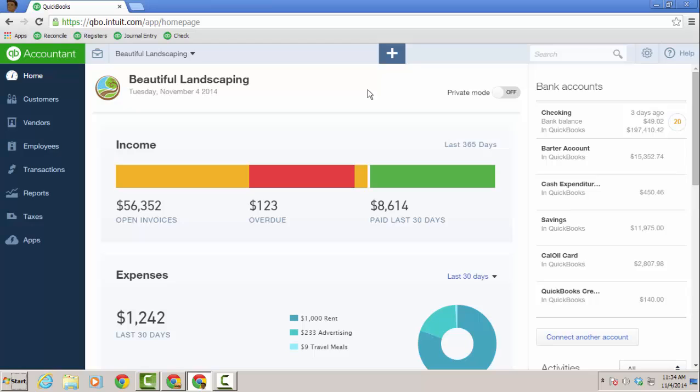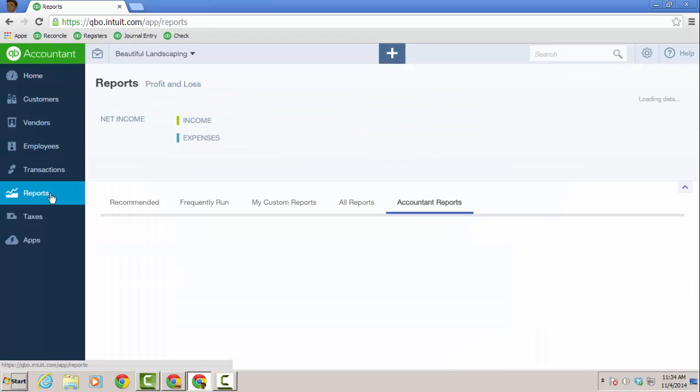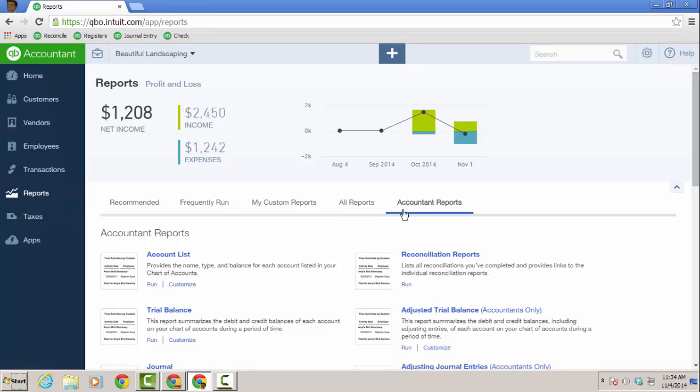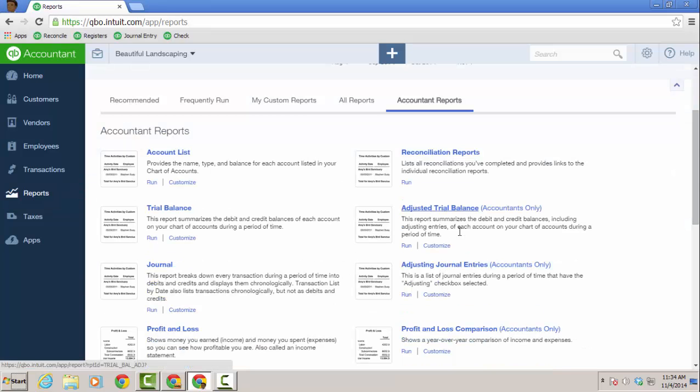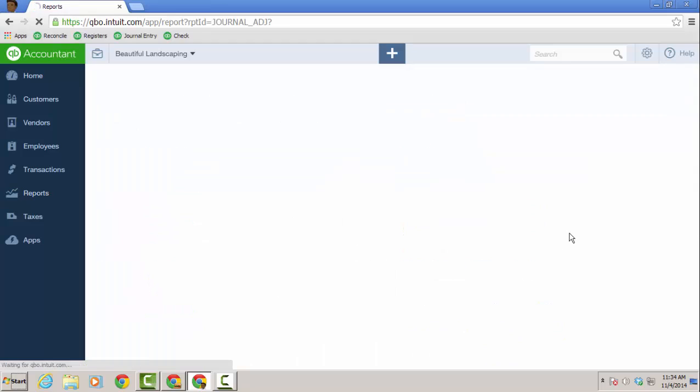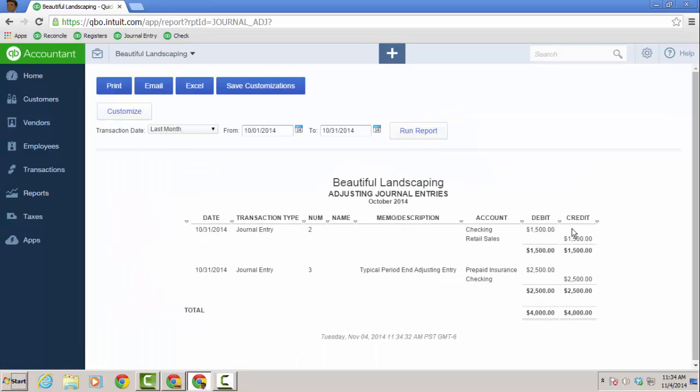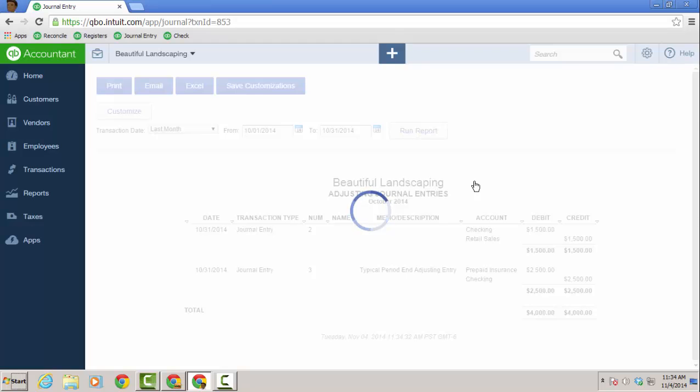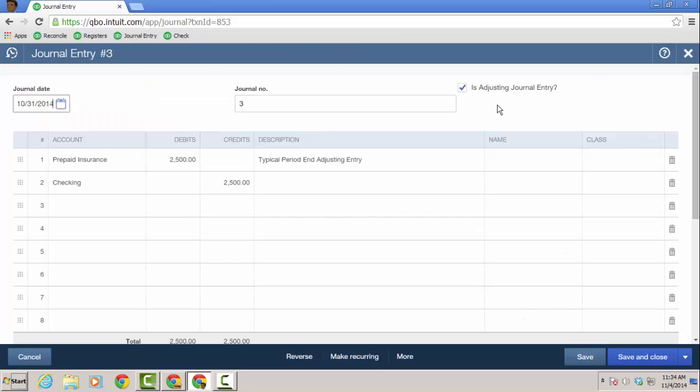Accessing your client's QuickBooks Online file also gives you some accountant-specific reports. I'll click on Reports, and then Accountant Reports, and we have the Adjusted Trial Balance Report, the Adjusting Journal Entry Report, as well as two comparative reports, a Profit and Loss report and a balance sheet, which compares to the prior period or year. Now what you're looking at here is the Adjusting Journal Entry Report, and this report will show all journal entries, as I drill into one right now, that has the adjusting flag checked.